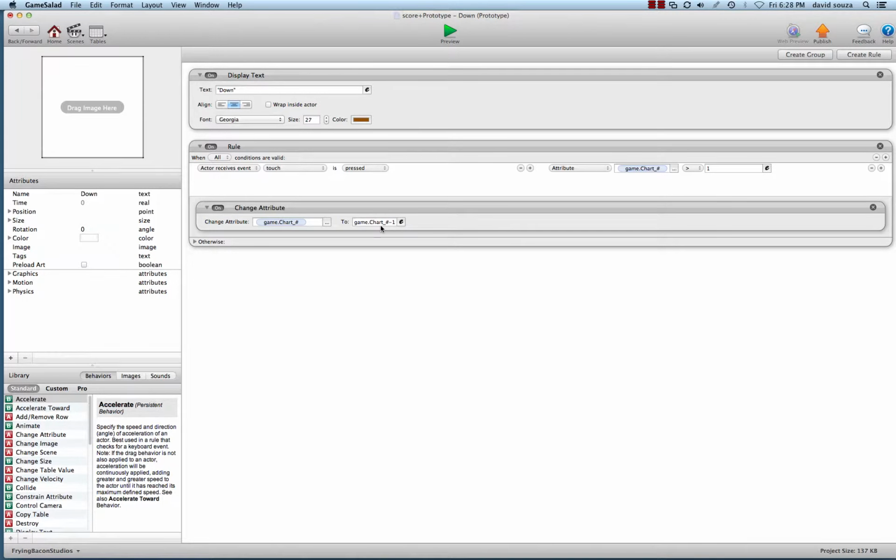So we're taking away. If you're greater than 1, if you're 2, you can subtract 1. If you're 3, you can subtract 1. If you're 4, you can subtract 1. If you're 1, you can't subtract anything. And that's what we've got.